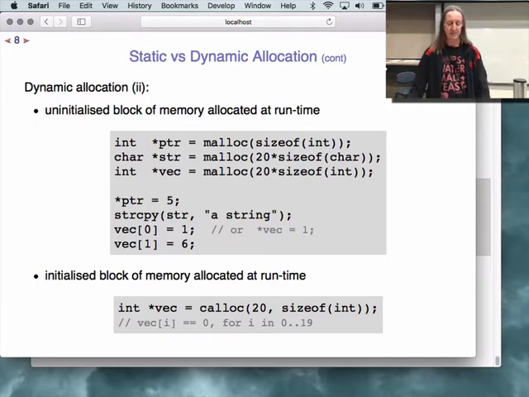We've certainly seen that you can allocate space for an integer or space for 20 chars or whatever, and you can fix up the values of those things at runtime. So all of this stuff happens at runtime. You could potentially have uninitialized blocks of memory, in which case you've got to allocate values to them, or you can allocate to a limited degree initialized memory using calloc.